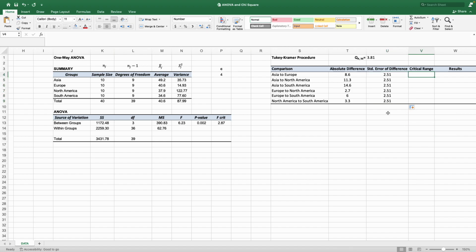And then our critical range is just going to be our standard error times our Q. So equals standard error times Q, enter, 9.54. Now let's drag that down. I need it to lock in the Q value. So up here, this Q1, I'm going to lock with the $ sign. So $Q, $1. And then I'm going to drag it down.